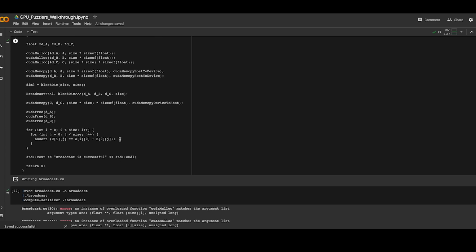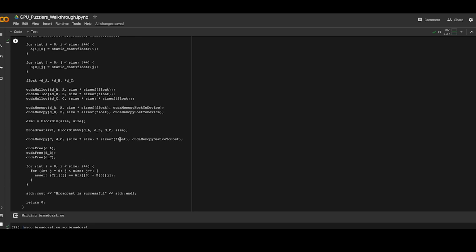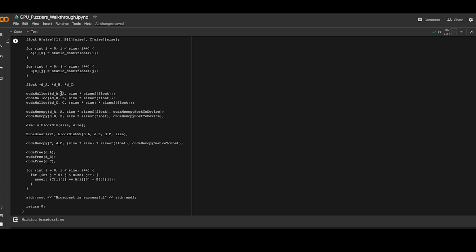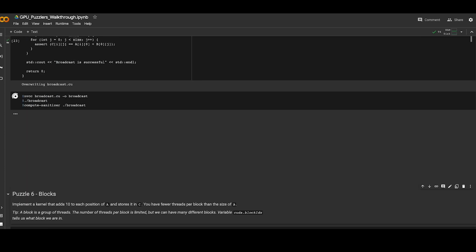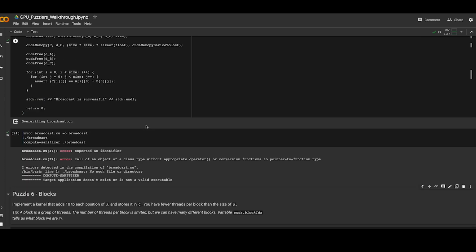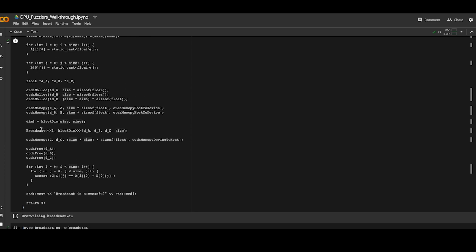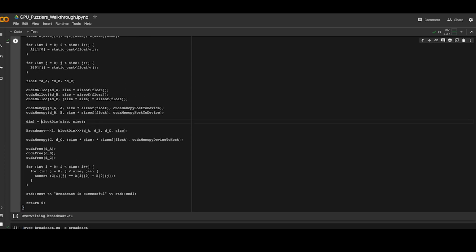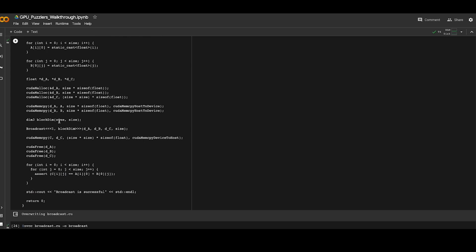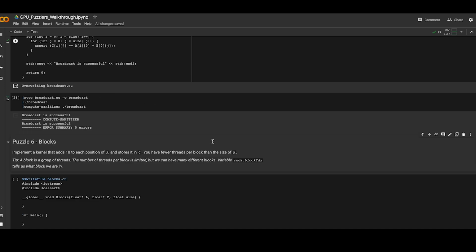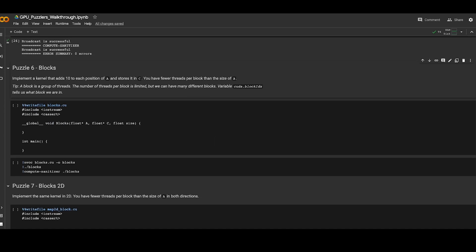Oh, cudaMalloc has too many. Ah, yeah, that should not be there. Sorry, I have to. Should not be equal. There we go. This should be fine. Good. Broadcasting successful. Does that make sense? We are indexing across two different dimensions of A and B, and then broadcasting them to make C, which is a 2D matrix.